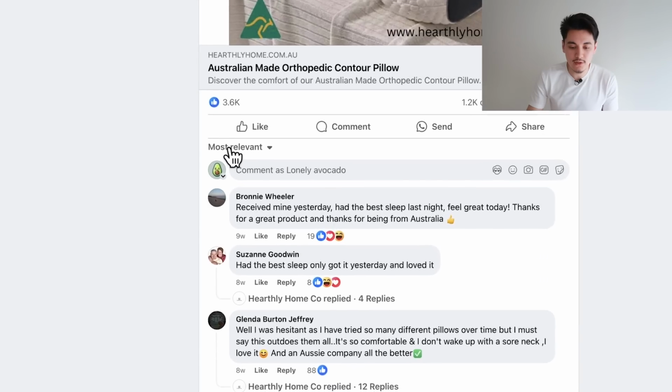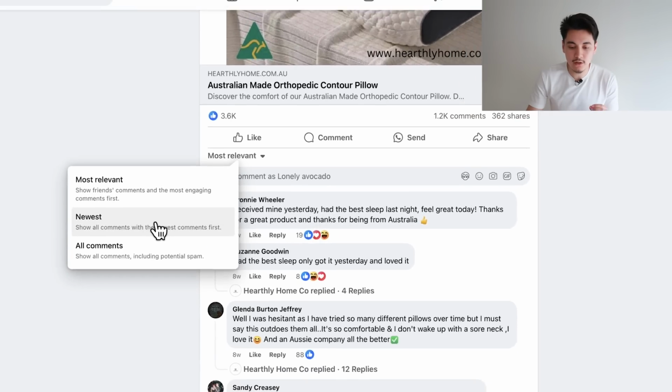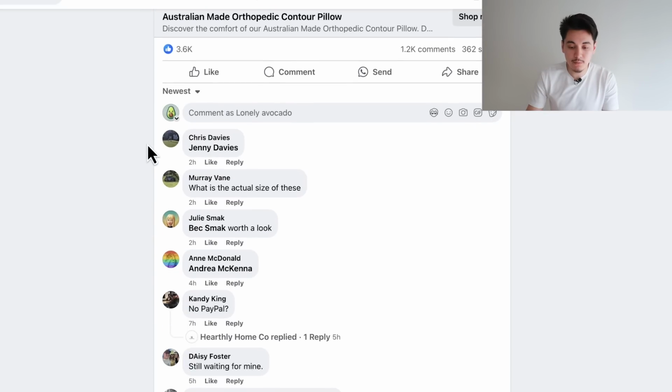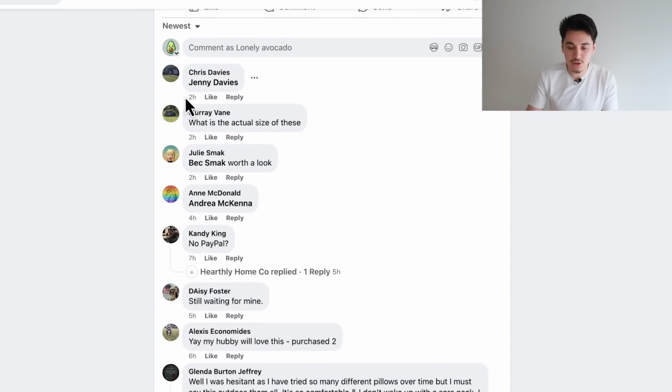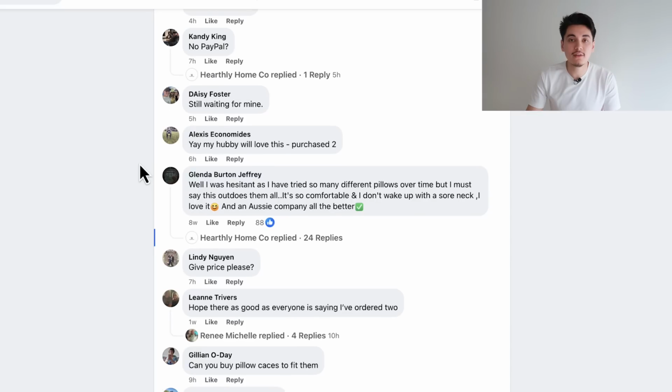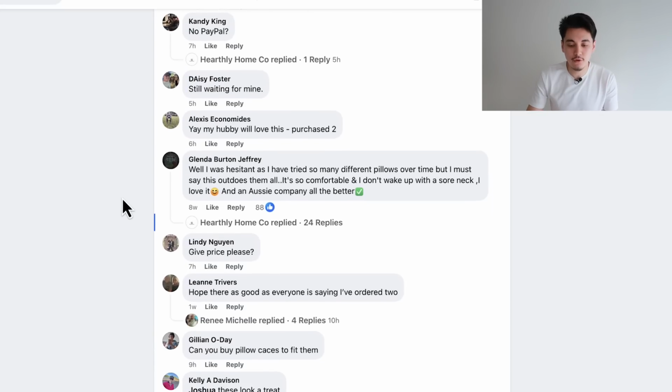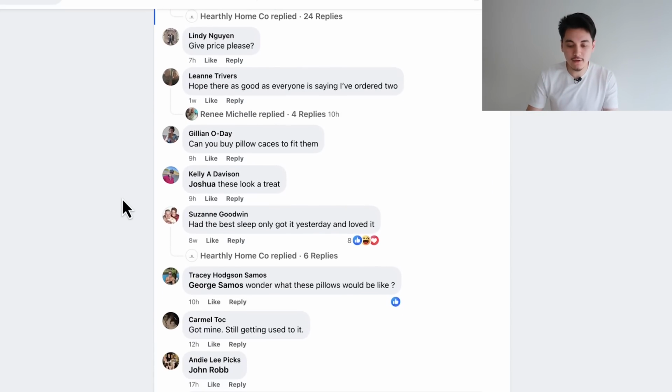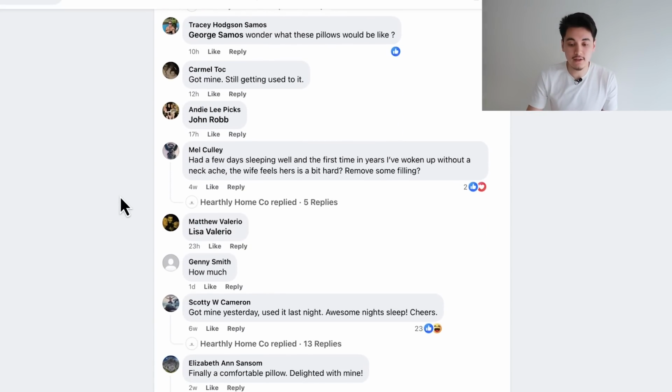And then what you can also do is click this button right here and filter by the newest comments. And we can see that there's a bunch of people tagging their families and friends just 2 hours ago, which is clearly showing that this advertiser is pushing budget on this ad and that there's a clear demand for this product because we can see everybody in the comments literally telling us that they find this product interesting.